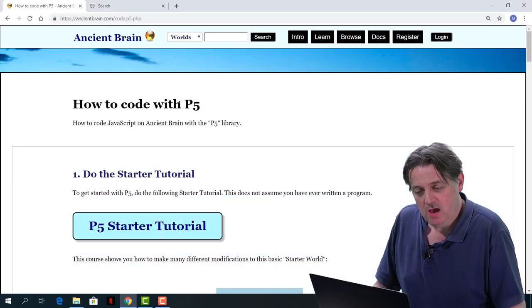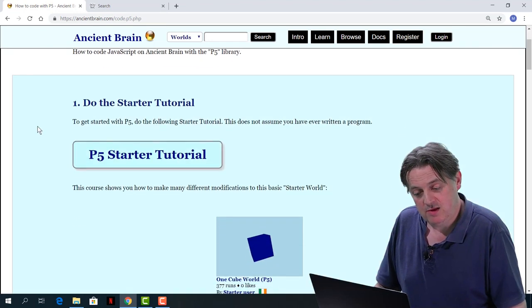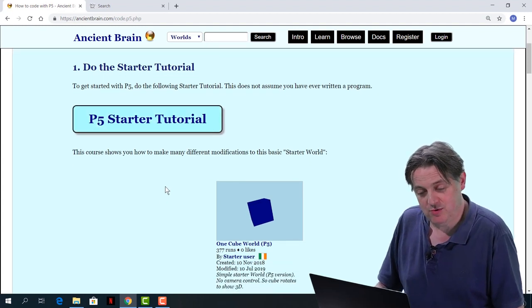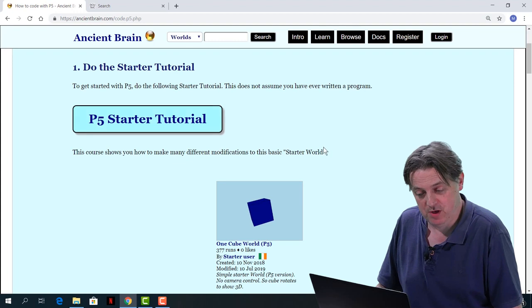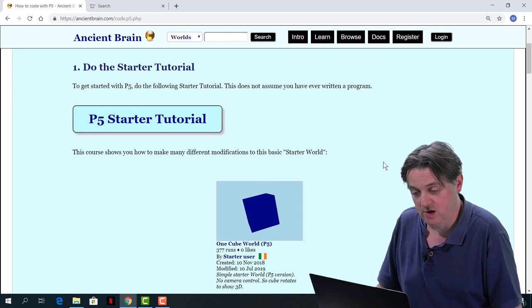So in the How to Code with P5, it says there's a number of steps you can go through, but the number one step is to do the starter tutorial. And what the starter tutorial will be doing is making different modifications to a basic starter world. The starter world is not too exciting.